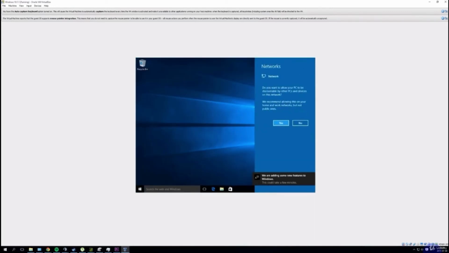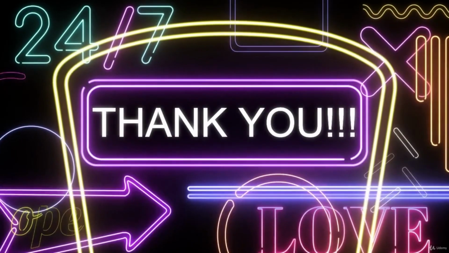So as you can see now, Windows 10 is available on VirtualBox. This is how you should do the whole procedure, and you will be able to install Windows 10 on your VirtualBox machine. So thank you.